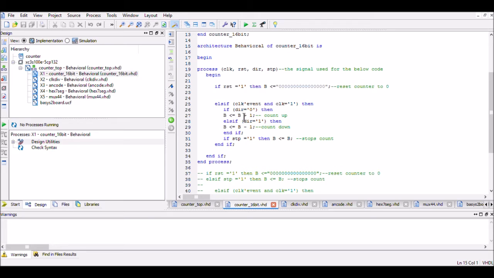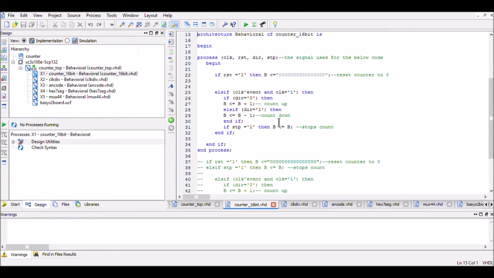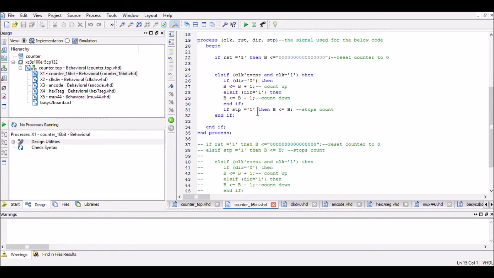For example, if direction equals 0, the counter is going to count up, so that's your count number, and it will count up 1 each time. If it is not 1, then the counter will count down. That's your starting count number minus 1. If you use stop, so if I switch that stop and it puts a high on there, the count will remain at the count.